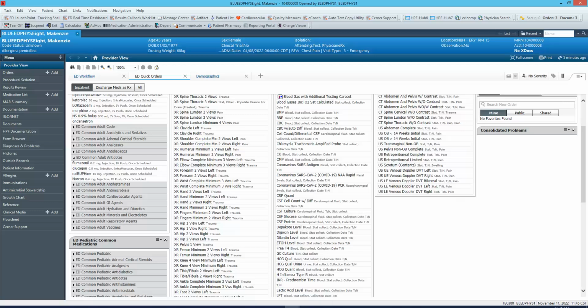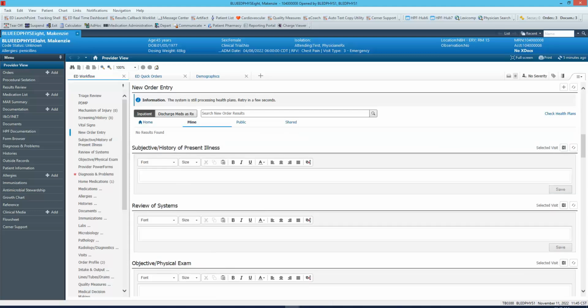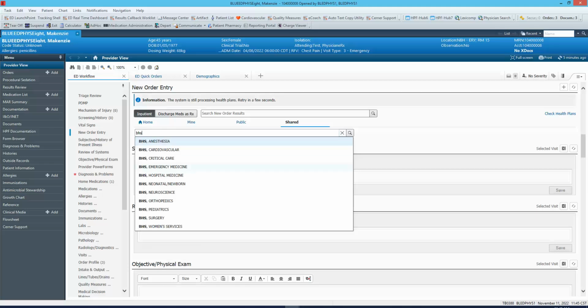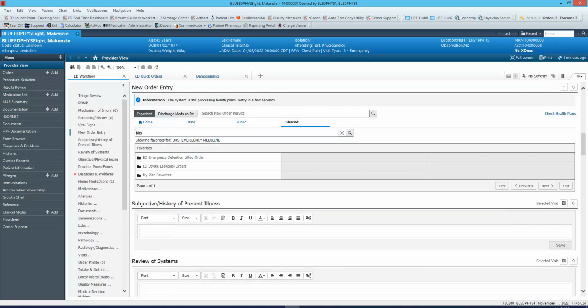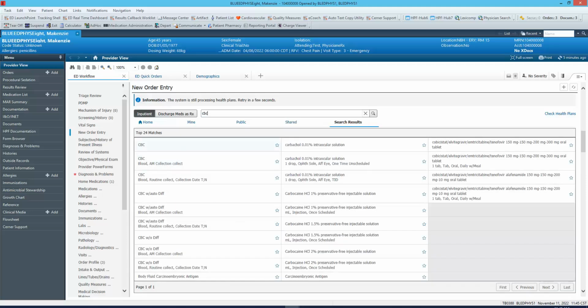Now let's go back to the workflow in here. Now from the new order entry, once you save those orders to your profile, then you can go to mine, and then your orders will be listed right here. You can also access the Baptist favorites from the share function using this selection right here and do the same thing. Baptist Health System, Emergency Medicine, and it'll give you the order sets right here. You can also search from orders from here, and you can select the orders that you're looking for as well.